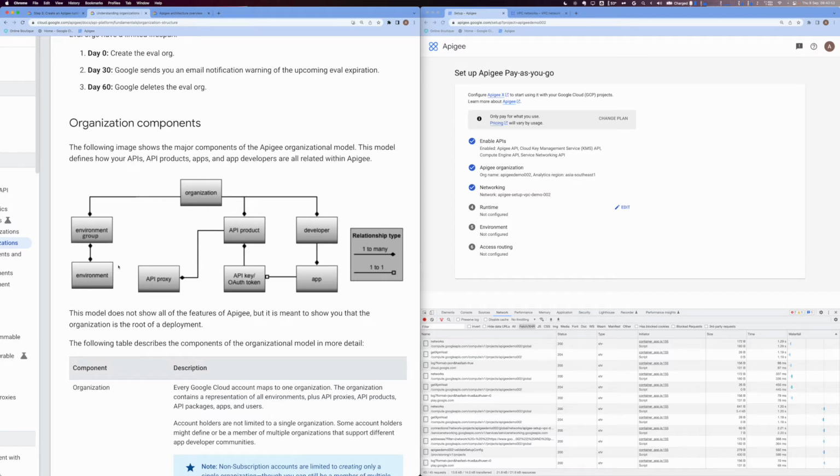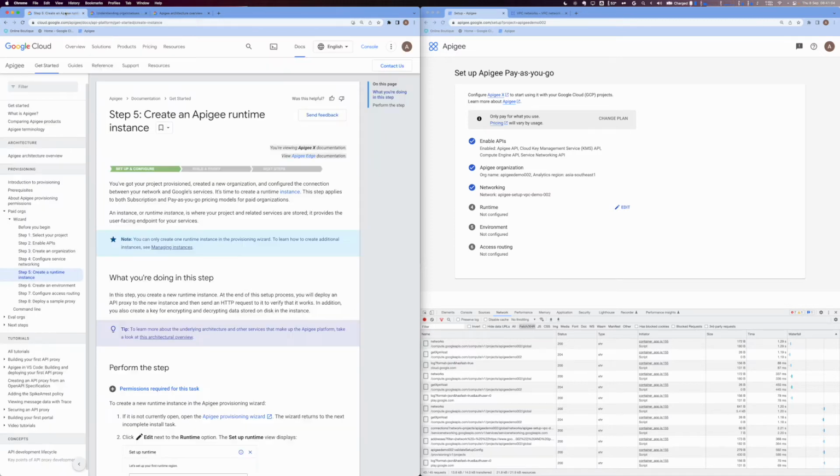But the environment itself needs some compute to run on, and so it needs to be attached to what's called an instance, and that runtime instance is what we're actually configuring in this step.